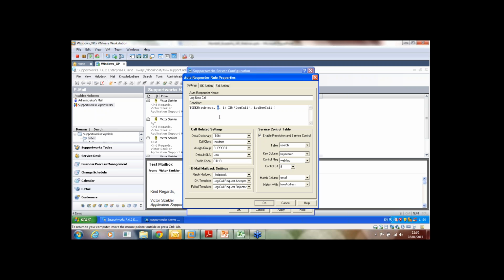The second parameter specifies the line. For example, for the subject, the line will be 0 because I only have one line, but I can have the body here, and the body can have multiple lines. The next parameter specifies which word I'm going to check for. As I said before, since the numbering starts from 0, it will mean that I'm going to check the second word in the first line of the subject, whether it's log new call or log call.